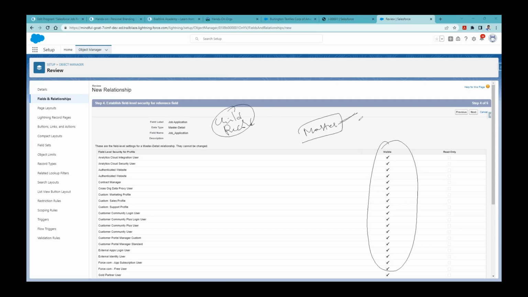So if you are not making it visible for some people, do you think they'll be able to create reviews if that field is not visible for them? They won't be able to create it. So that is mandatory. Whenever you have a master detail relationship, since that is mandatory, that field will by default become visible for everyone. So you cannot either deselect or select that particular field in step 4.